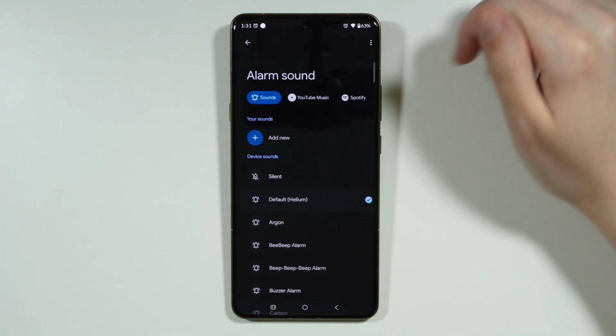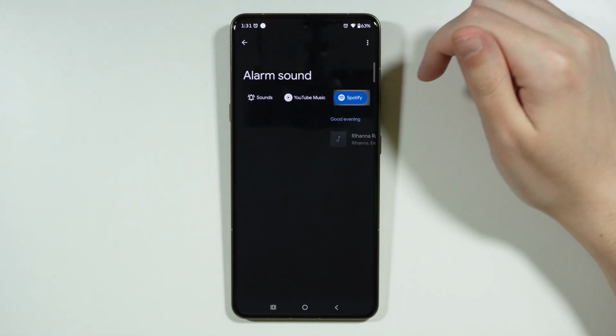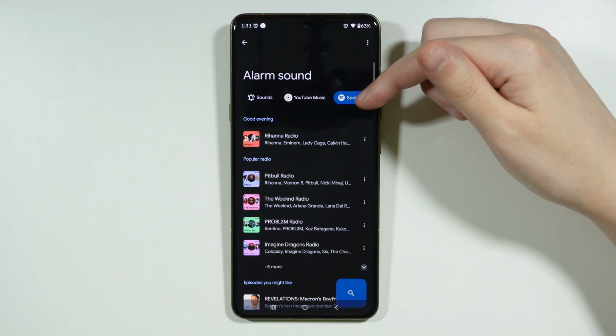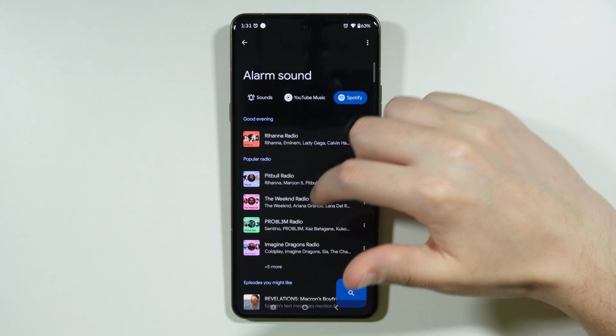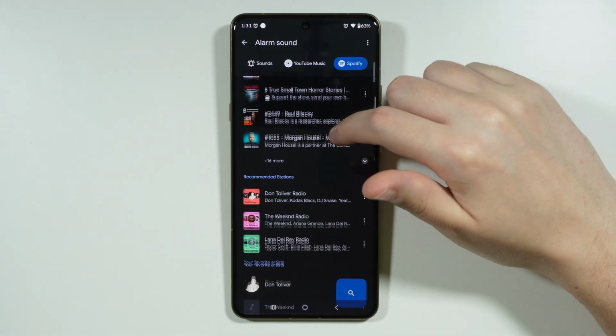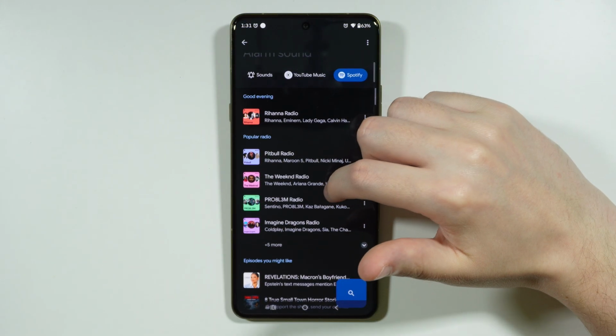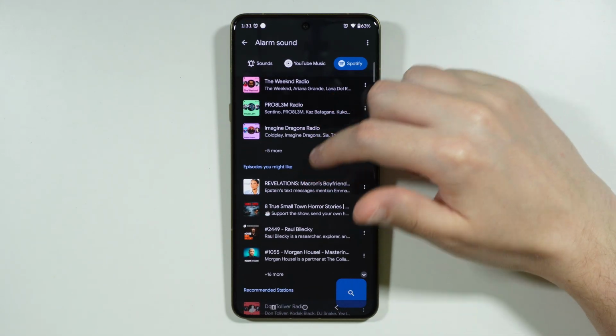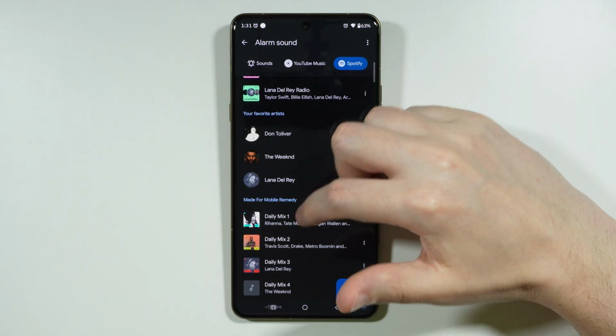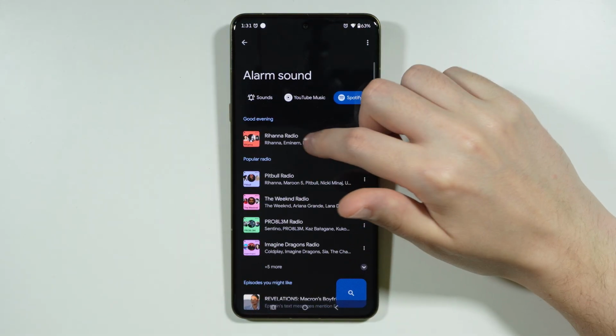And then in here, we can tap on sound and we can simply switch to Spotify category. You need to have Spotify installed on your phone, but then we can of course choose whichever song we would like to choose. We can also see some radio options in here and so on and so forth. We have artists and so on.